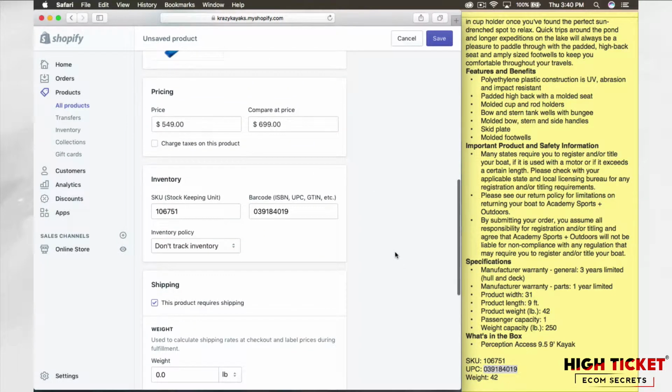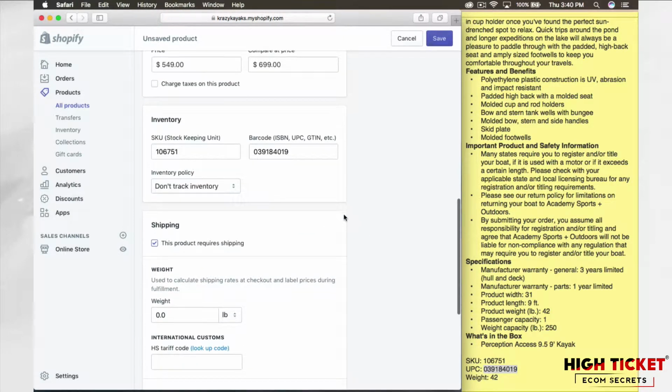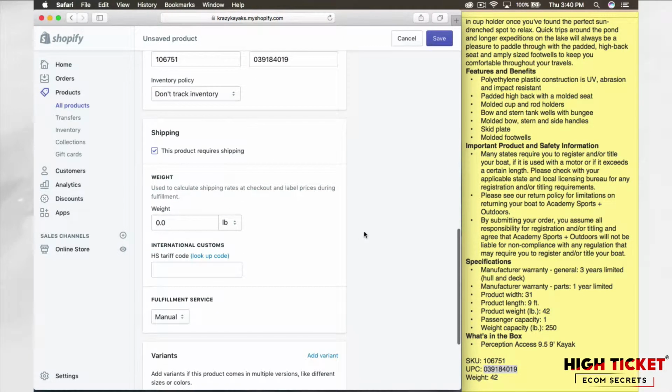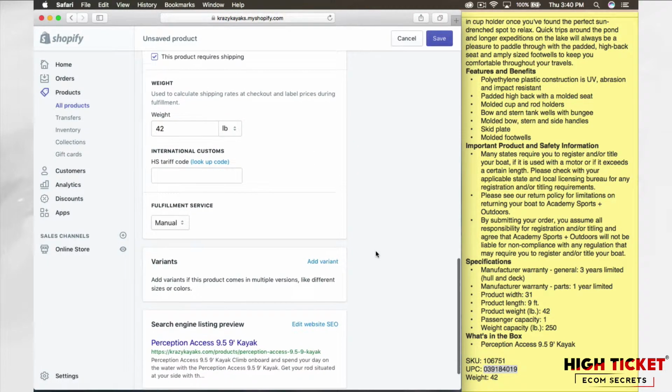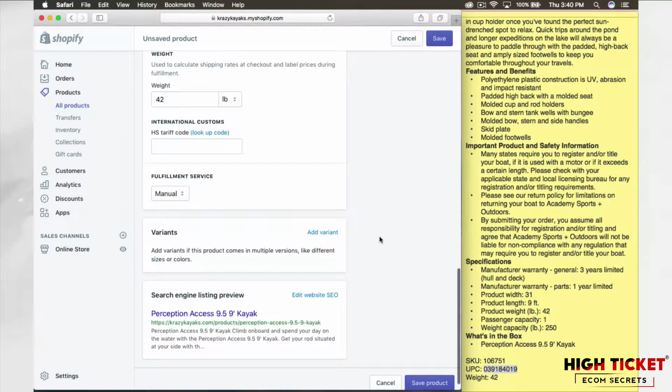Untick. All right, same as before. Don't track inventory. Require shipping. It's 42 pounds. Manual fulfillment. All right, now variants.